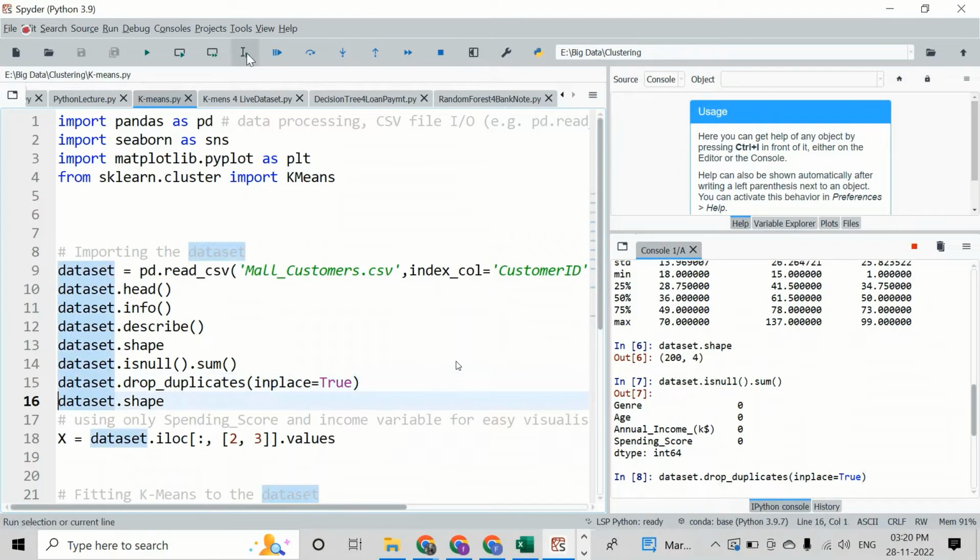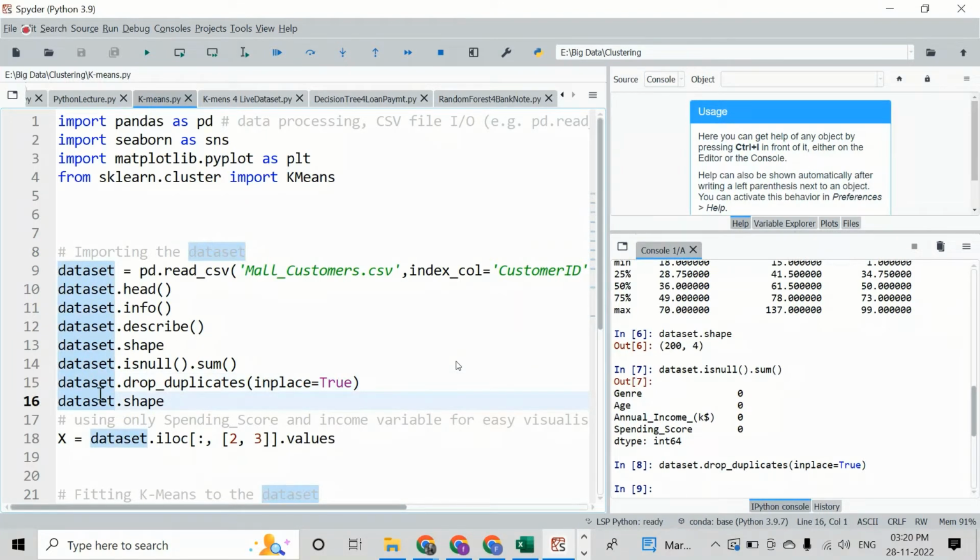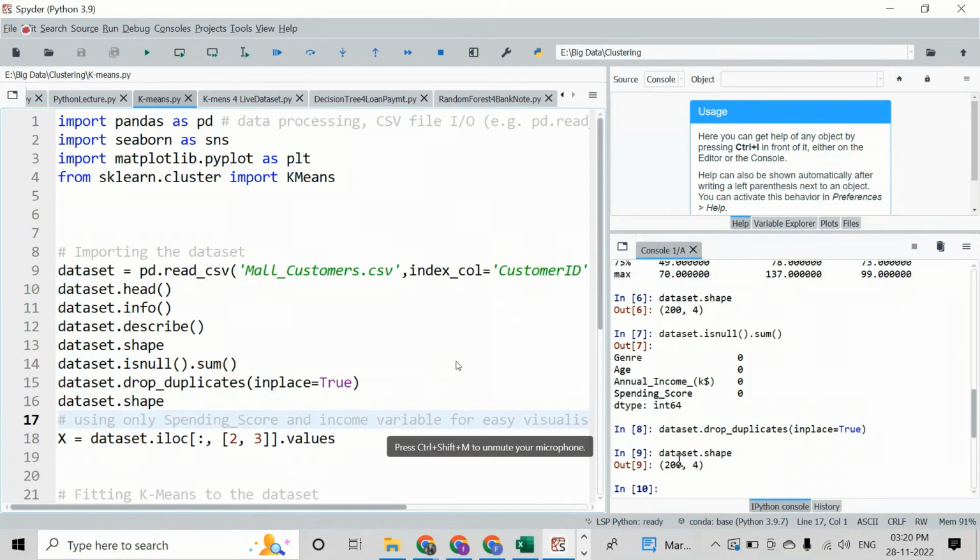Let's just run this. Now if I check the shape, let's suppose duplicate rows exist, so will the shape change or not? If duplicate values exist, the number of rows will change. So 200, 4 means we don't have any duplicate values as well.